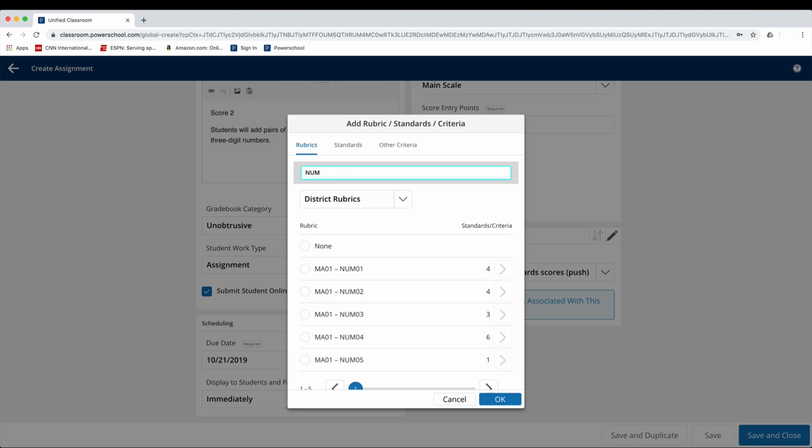If you start typing NUM02, you will see all the math scales in all year levels that have a NUM02 suffix. Either way, you should easily be able to find the scale you need. Once you find it, select it and click OK.